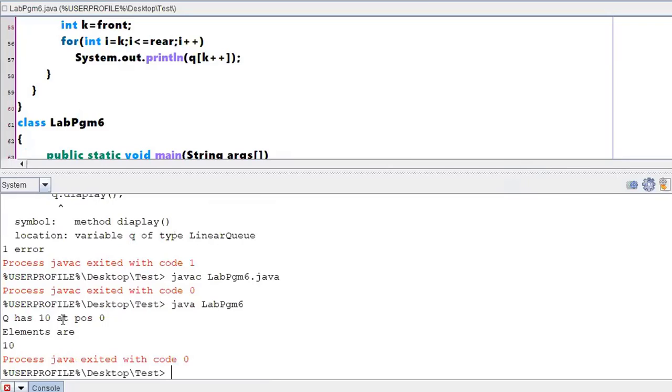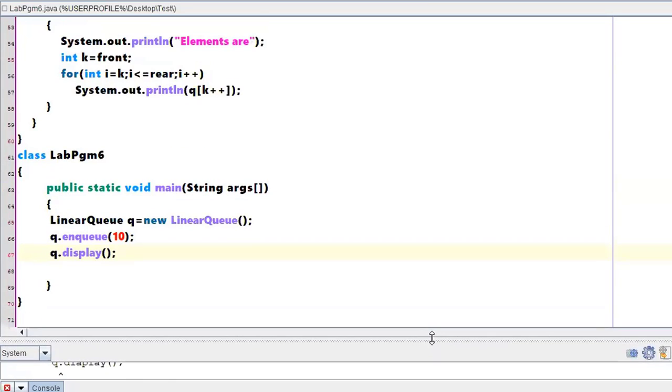Yes. I said NQ of 10, so it is saying the queue has a 10 at position 0. The elements are, right? So I have only one element, 10, in my queue. Right, so it is working fine.